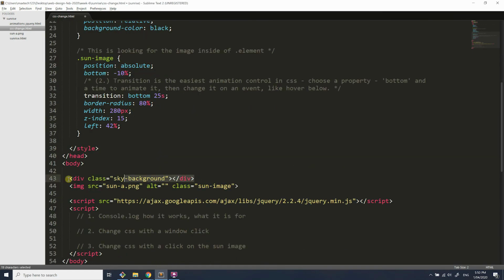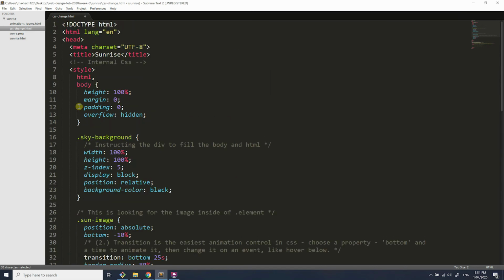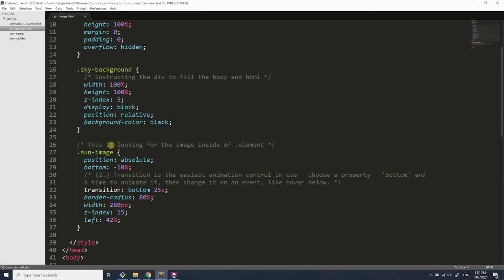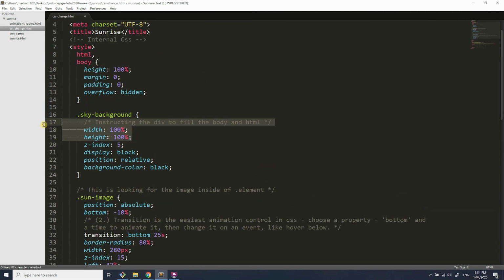Now, sky background is just a div. You can see it there on line 43. And it's sitting within the HTML and body, of course. The HTML and body has a height of 100%, margin, padding 0, reset, and an overflow of hidden. The reason we've done that is because if we set HTML and body to height 100%, it means that if we put a div inside of the HTML or body, like this one here, and if we give that div width and height 100%, it will stretch to the full extent of the browser so we can see a complete background color. That's how the CSS is working.